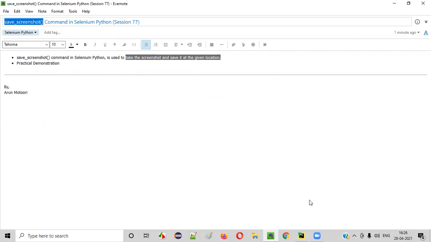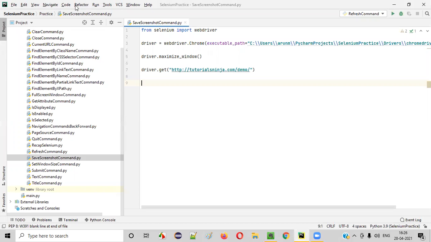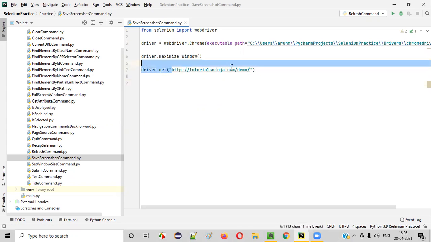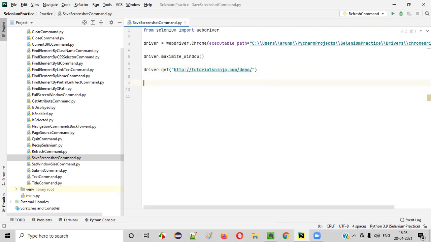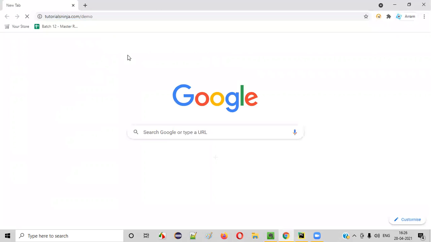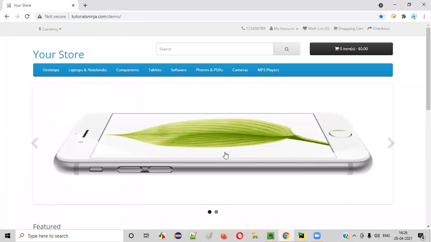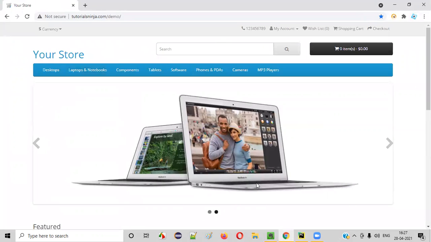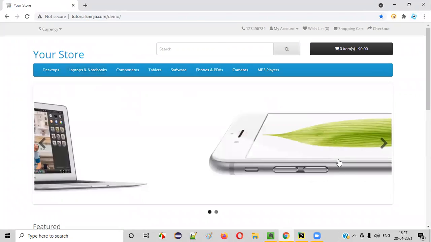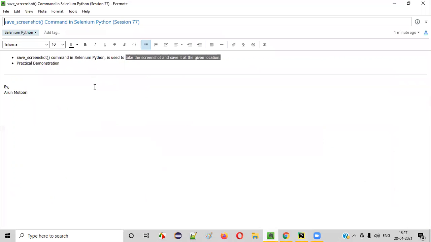For that, I'll open the PyCharm IDE. Inside this PyCharm IDE, there is a Python file having some sample Selenium automation code already written for opening the Chrome browser, for maximizing the browser window, and for taking you to this application URL. Once you are taken to this application URL page like this, I want to take the screenshot of this page. Whatever the current page that is displayed, I want to take the screenshot of it. For that, we'll be using the save screenshot command.